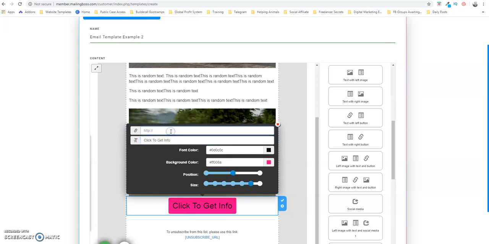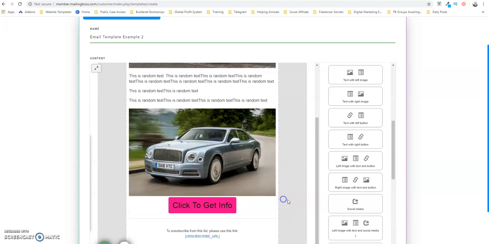And then when someone clicks on that button within your email, you can redirect them to a URL. So again, I'm just going to redirect it to google.com. Since I'm on this button, I'm going to click Save.